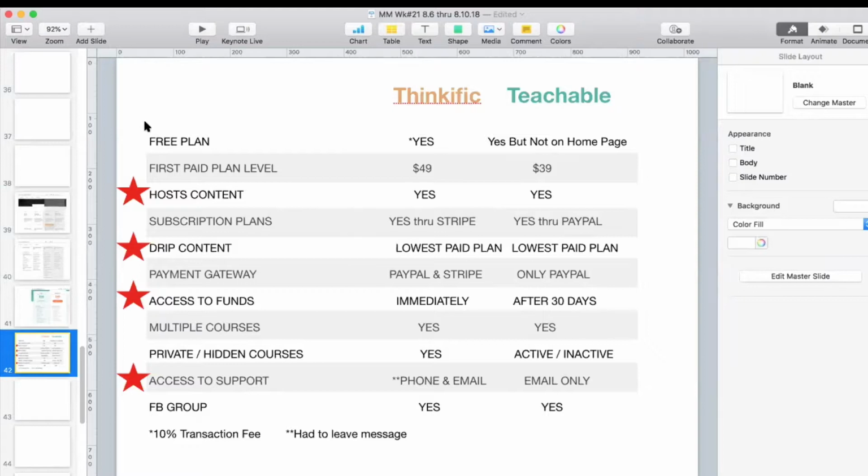So free doesn't actually mean no money will change hands from you to the platform. It just means that you won't make a monthly payment in addition to the transaction fee. Then this next payment level, both of them have that next payment level. We're talking about their first paid level, $49 versus $39. But check those transaction fees. It may equal out for you based upon lots of elements there.